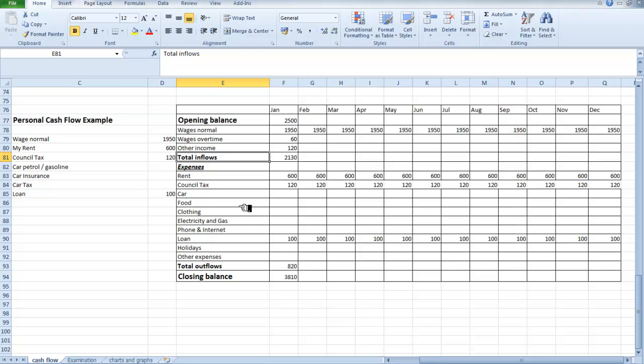So I've still got car, food, clothing, and so on. Now there are a number of ways that I can do this. So here's one of the ways that I can do it. I can say that my car, gas, or petrol, gas, things, so on. Let's say I spend £29 a month. Obviously, not going very far on that.